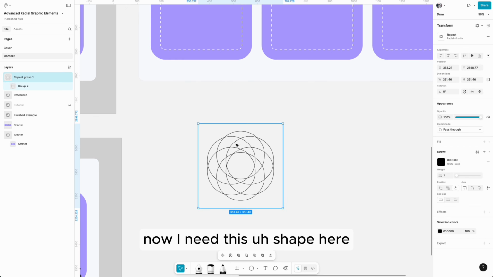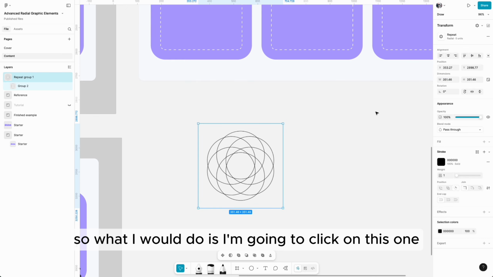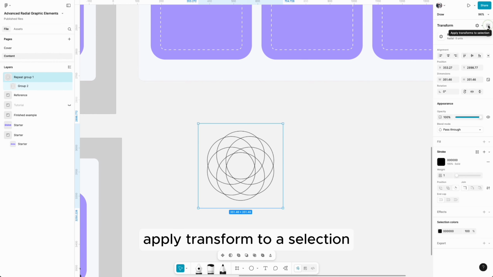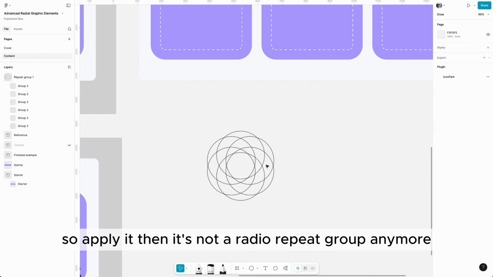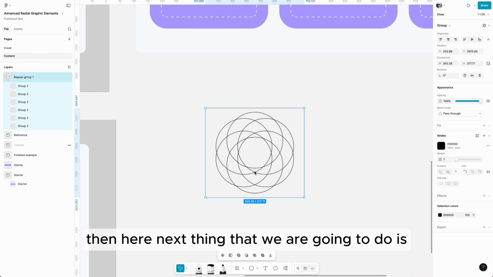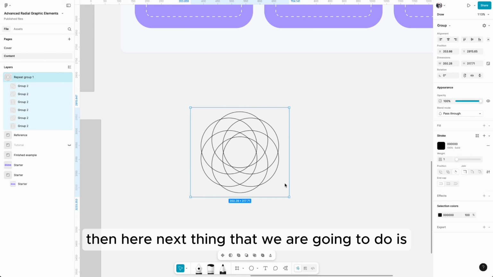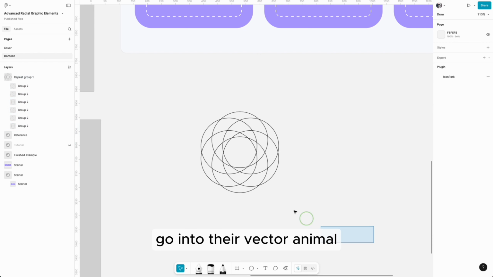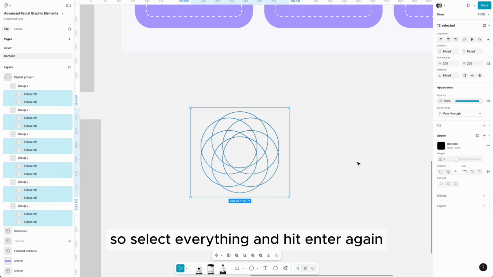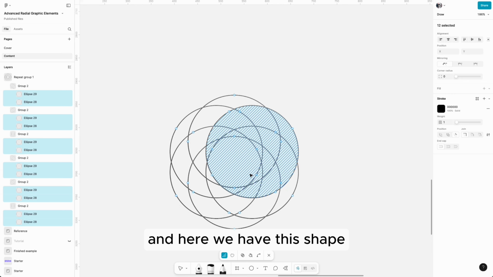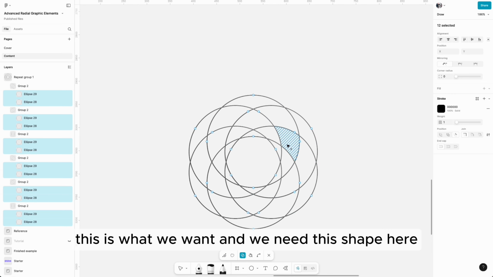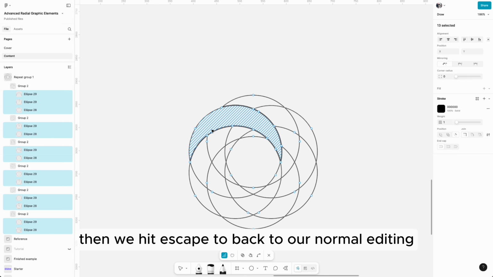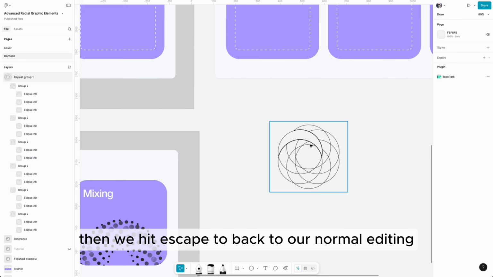Now I need this shape here. So what I would do is click on this one and apply transform to selection. So apply it. Then it's not a radial repeat group anymore, it's just a lot of elements. Then the next thing that we are going to do is go into vector editing mode. So select everything, then hit enter again. Then here we have this shape. This is what we want, and we need this shape here, and that's it. Then we hit escape to go back to our normal editing.